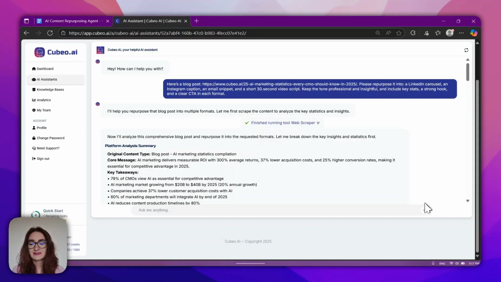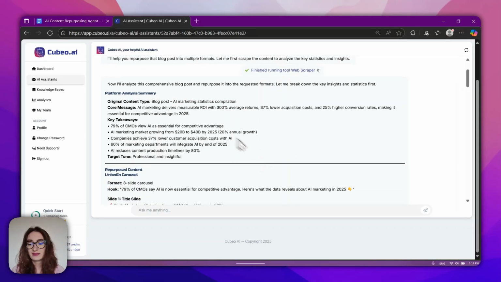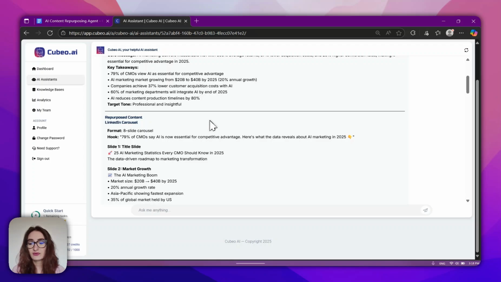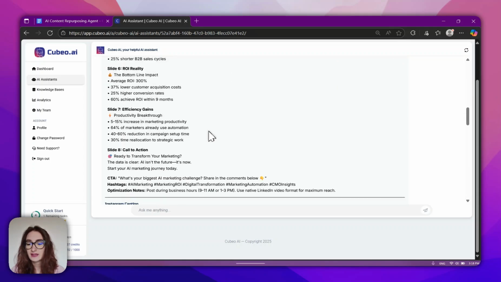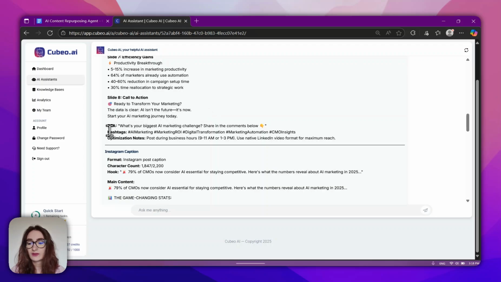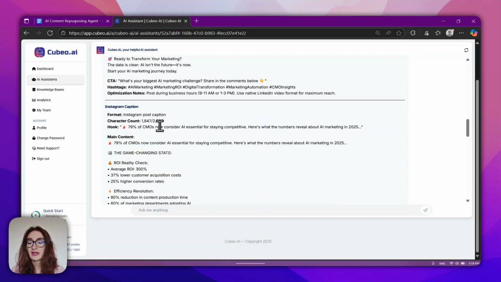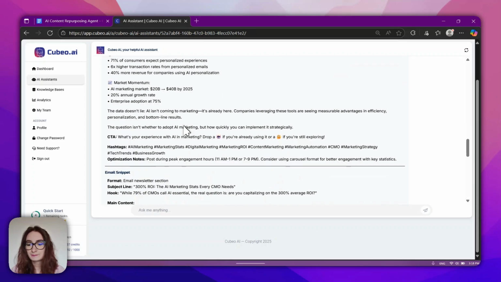Now the analysis is ready. We have the key takeaways and what we have asked for. The LinkedIn carousel, as we can see, has 8 slides along with the call to action, hashtags, and optimization notes. Instagram caption along with hashtags and other optimization notes.